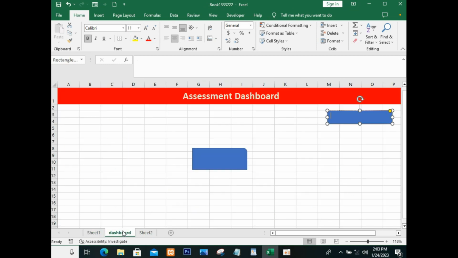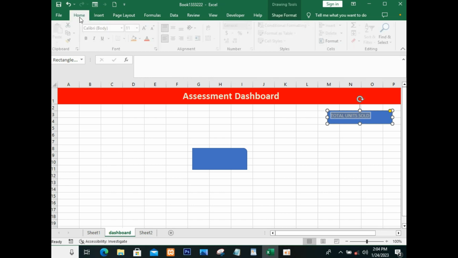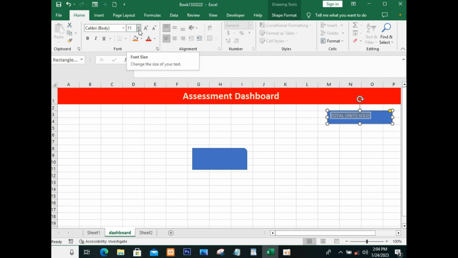Just like we wanted to do, we want to bring in our total units and total profits. So right here on the dashboard, let's name this total units sold. Total units sold. Ctrl A to highlight. Then we can increase the font size. Let's say 16. Of course, increase the font size. Let's say 16.